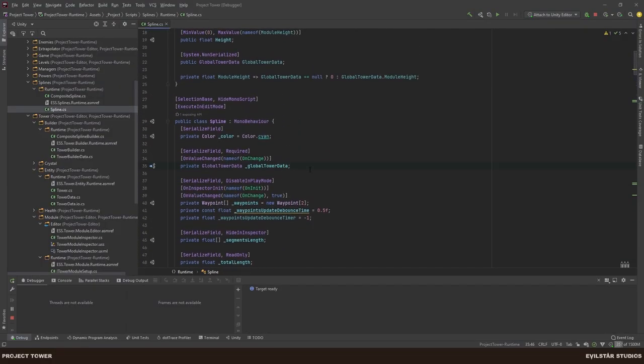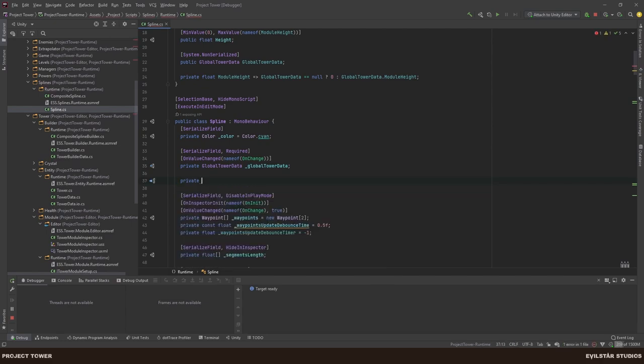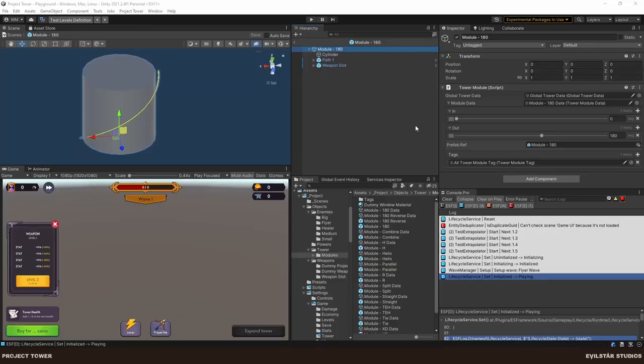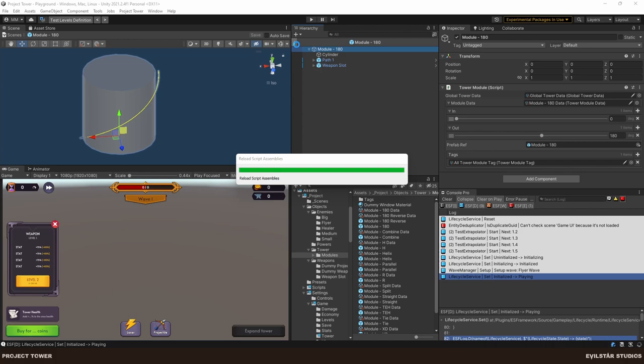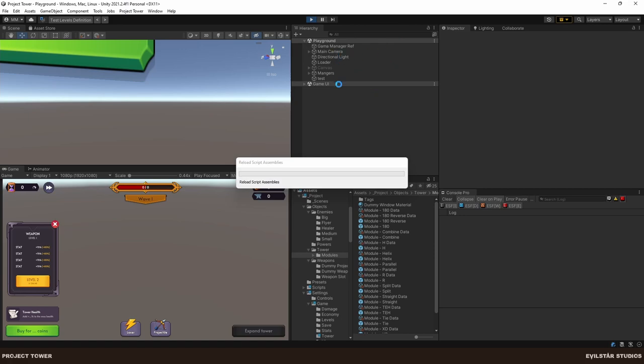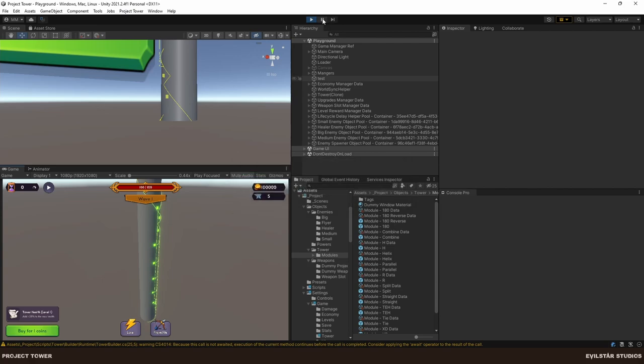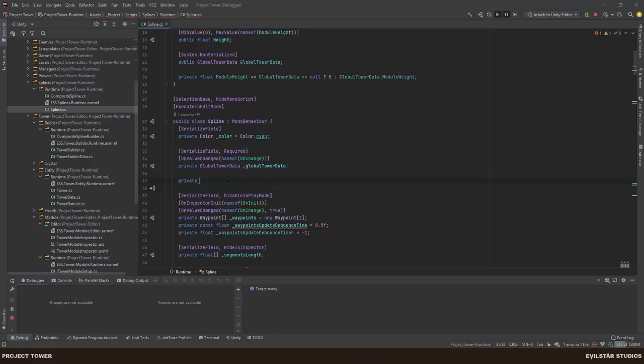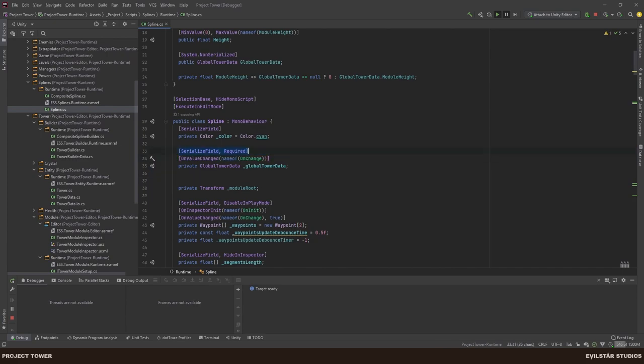Okay, so let's put it right under global tower data. Actually, let's play the game. I think I'm gonna do something smart, hopefully. Get out of here. Play. I'm gonna play the game just so that the code doesn't compile and mess anything that I do here. Okay, so private, actually we need a transform directly, so let's get the transform. Module root, I'm gonna put this here, an inspector init.